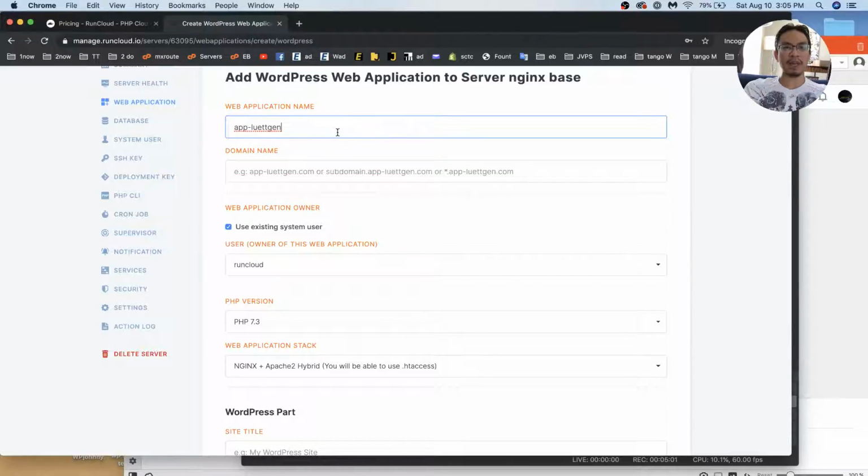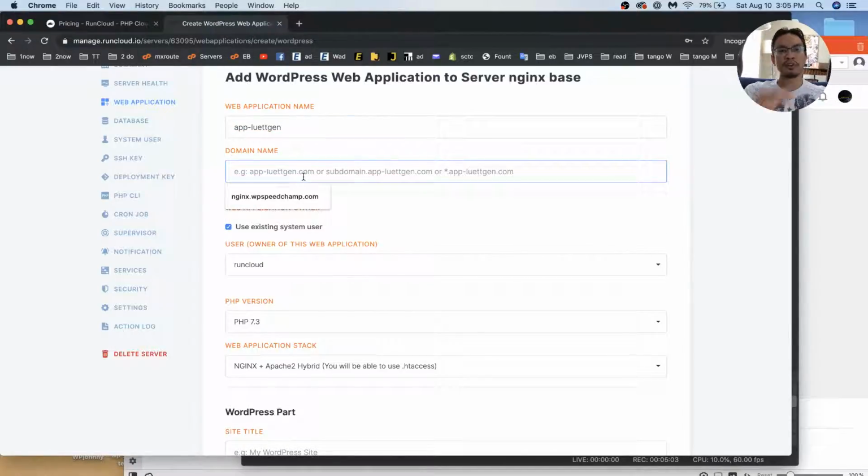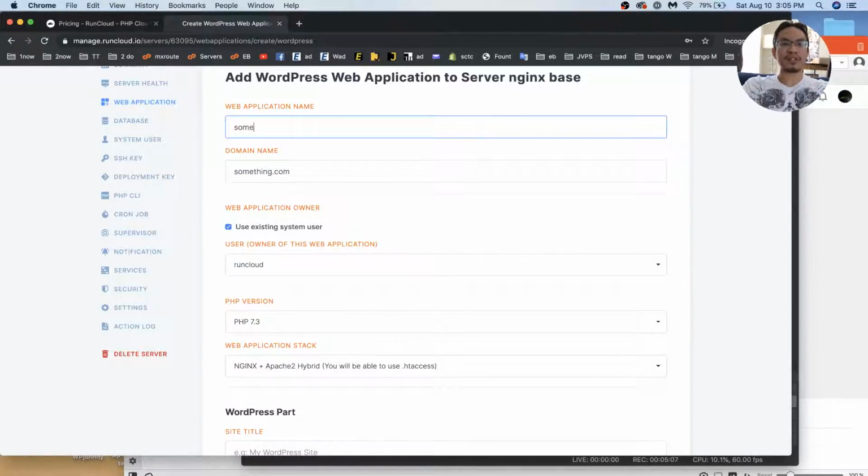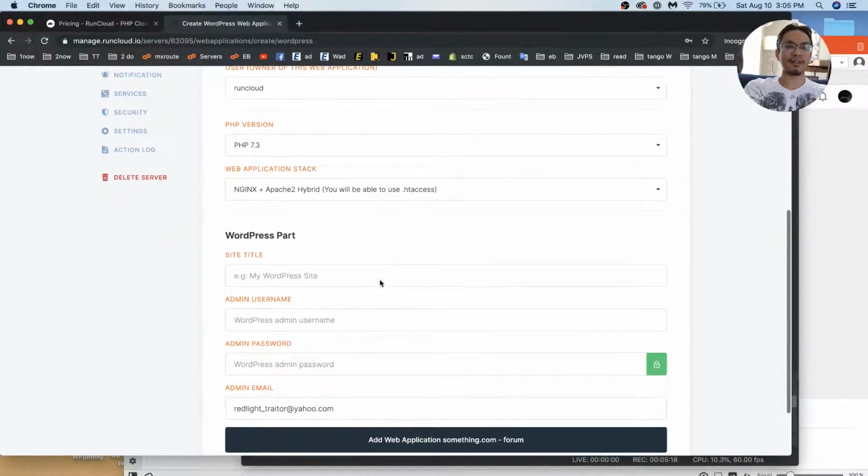So most of the time, let's say your domain name is going to be something.com, and then you're going to remind yourself with something.com or WordPress or something, right? WP for WordPress, because you might have forums or anyway, whatever. Name it whatever you want. I don't care. Right here, we have the web application stack.